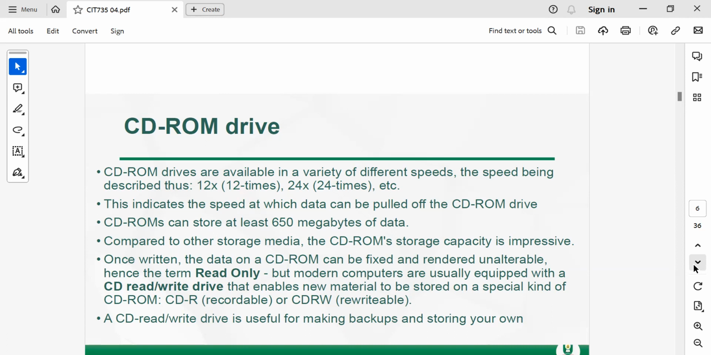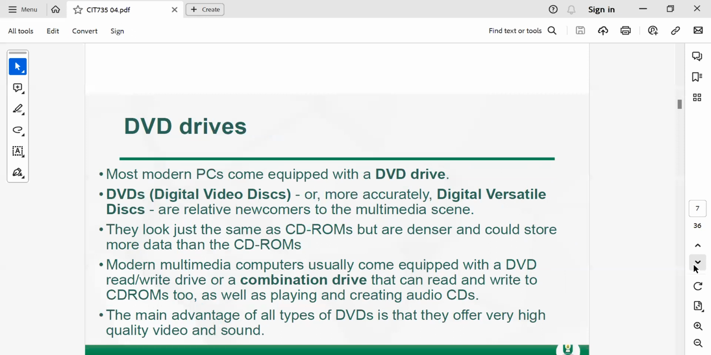For the CD recordable, it's a special CD that allows you to burn contents on it. As long as it's inside the system, you can keep on editing and burning. But the moment it leaves the system, you can no longer alter it. But CD rewritable, once it's in the system, you can burn, write, remove. Once you remove it outside the system, you can insert it like a floppy disk as many times as possible, and it can always be reusable. A CD read-write drive is useful for making backups and storing your own files.